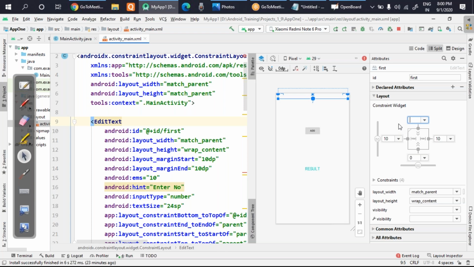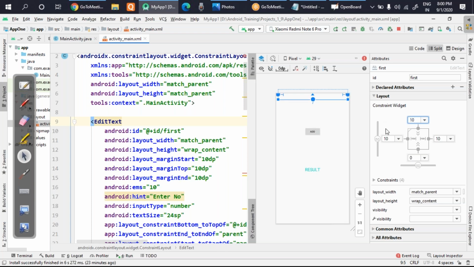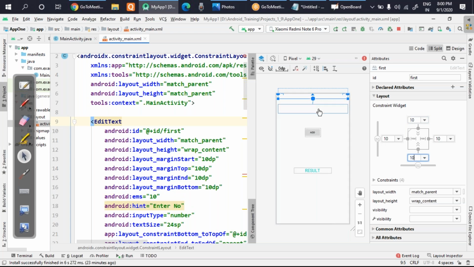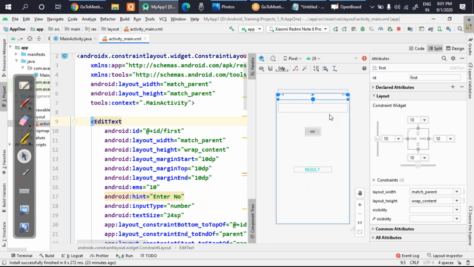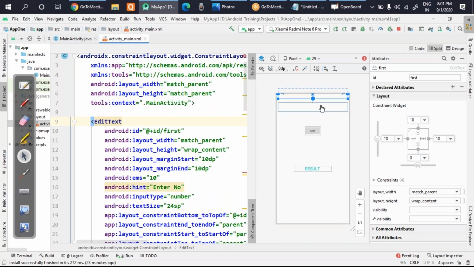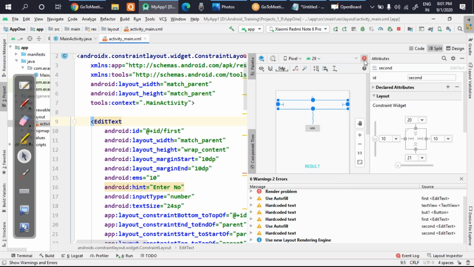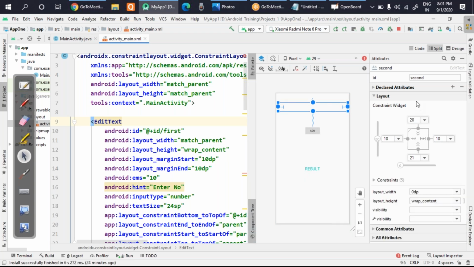If I make it 0, it's going outside. Let me set it by writing 10 there. And if I mark it 10 here, slowly we'll adjust each and every component. This you have to keep in mind. These things may sometimes become a bit tricky also. So, guys, you have to adjust these things slowly. If these errors keep coming, then you will be facing issues.